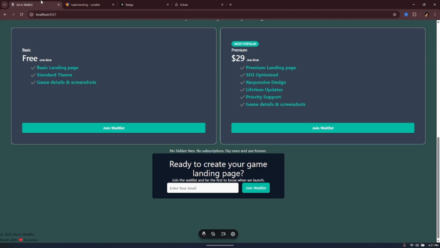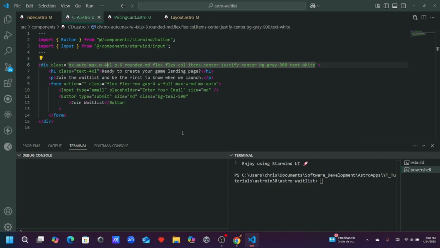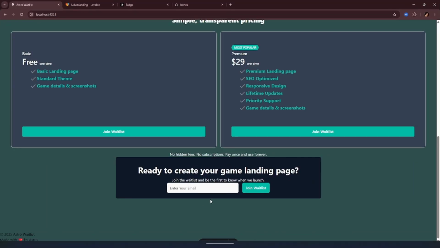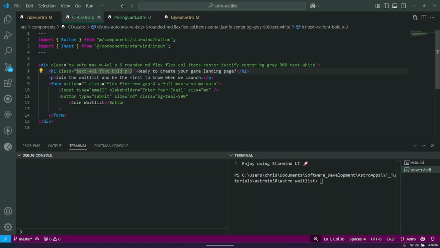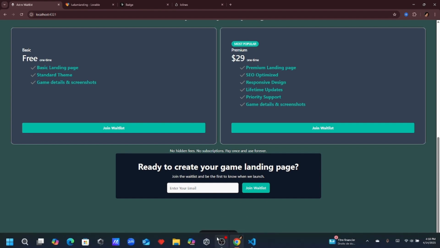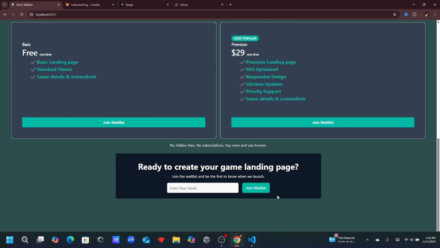which is similar. Okay, so max-w-4xl. Let's try that. There we go. I'm going to make sure that that is font-bold, p-2, 3. There we go. Nice. And I want to make sure that there is some spacing. So at the top here, we're going to say the form has a margin top of 4. So excellent. And the whole div needs to have a margin top of 6. Here we go.